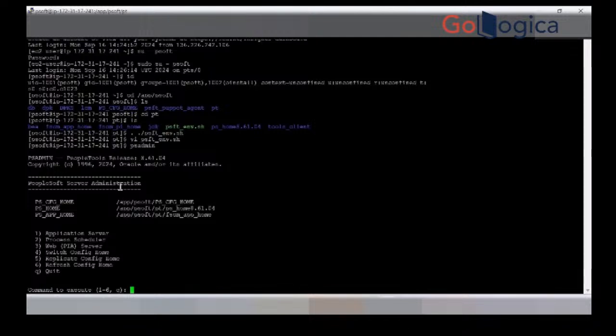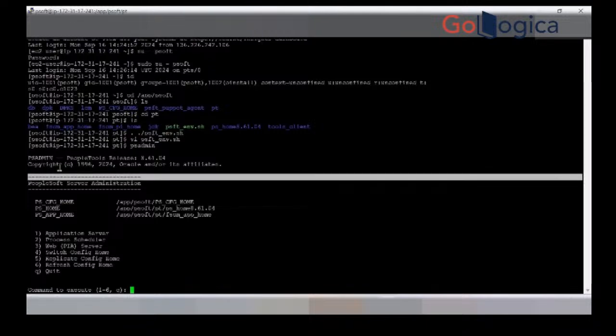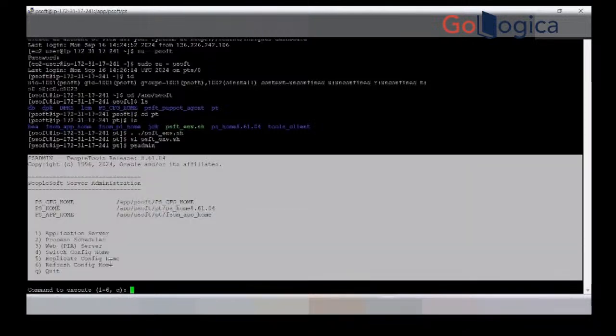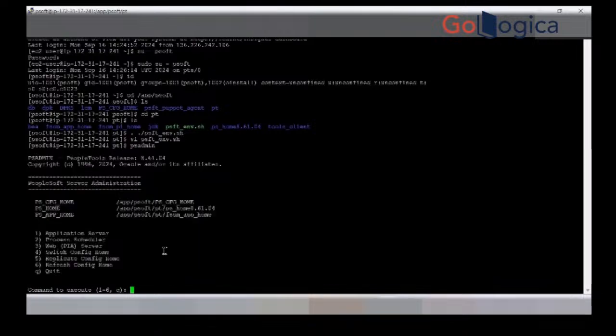Yes, Mohan. So psadmin is a very common command that a PeopleSoft admin will use to interact with the domains, whether it be Unix or Windows systems. On both, it will work. You open the command prompt on Windows, you execute this, you'll get exactly the same menu. Now, if I want to see what application servers are on this machine, I'll go to option 1.